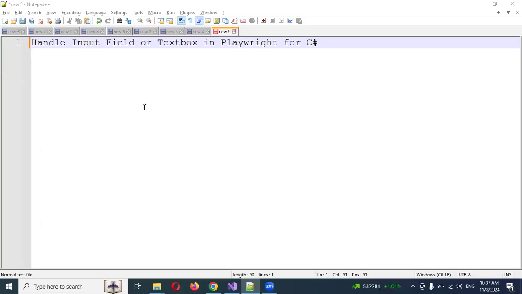Hi friends, welcome back. Today we are going to discuss how to handle an input field or text box. Input box, text box, input field and text box field are all fine. We'll see how we can handle it by using Playwright automation.